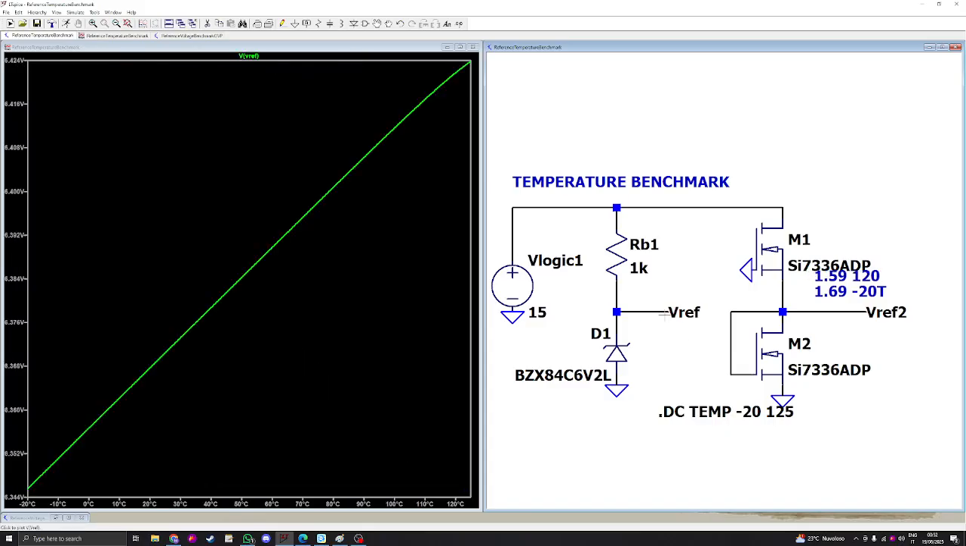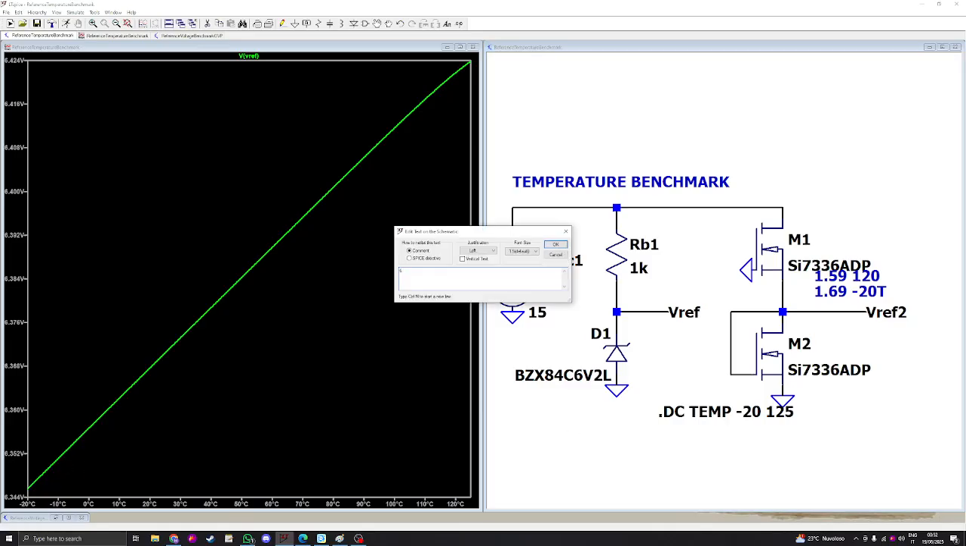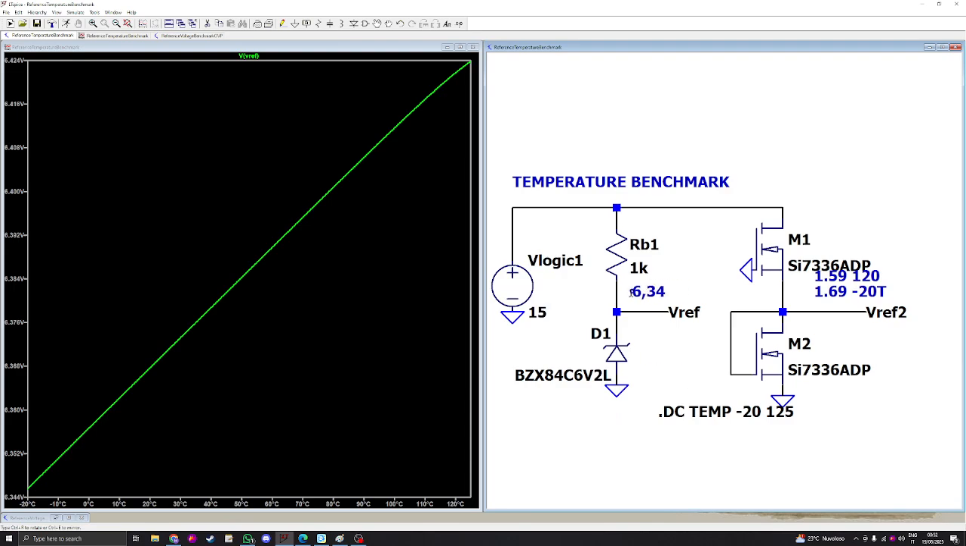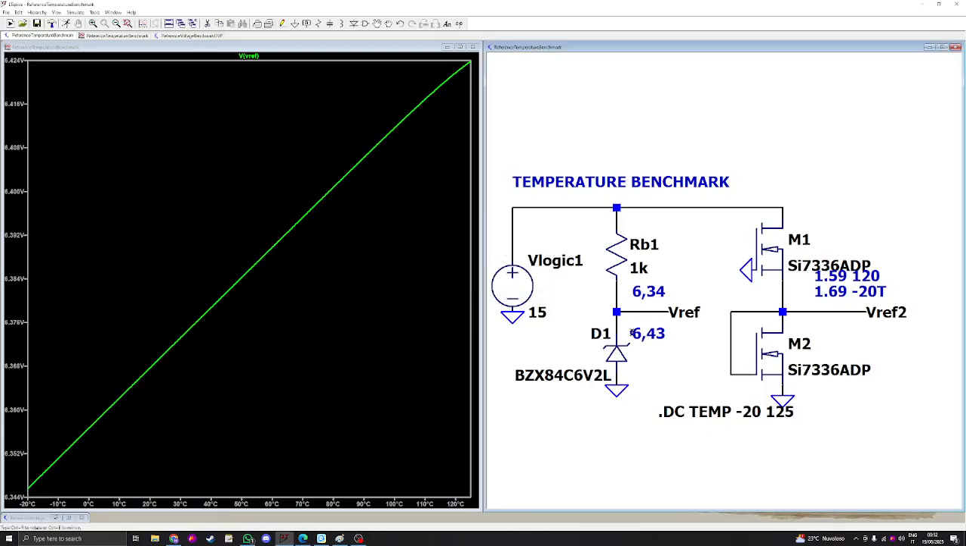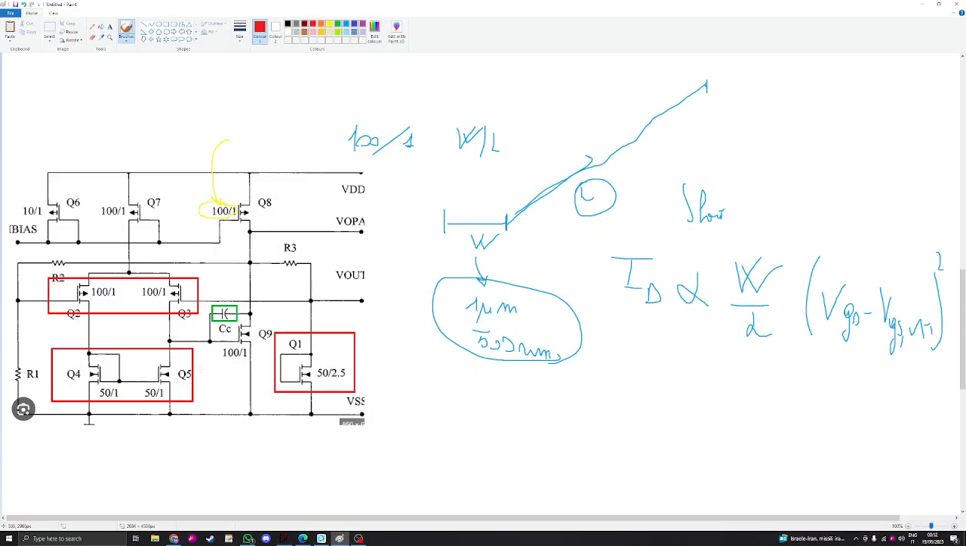And what about this little guy here? You have between 6.34 to 6.43. Yeah. So in the end, it's almost the same. The problem is that this is very expensive and this is not. But as I told you, in order to use this method here, you have to compensate it properly with all this stuff or other analog stuff.